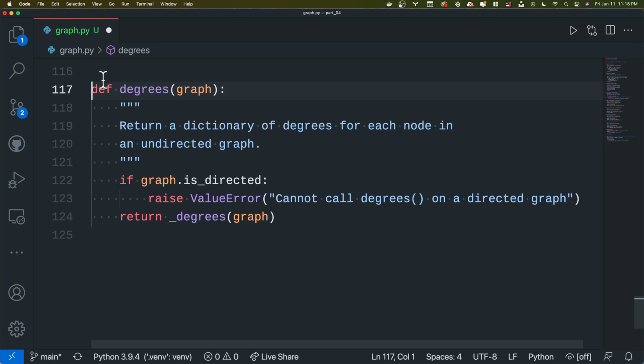So here's a new degrees function that only works for undirected graphs. First, it checks whether or not the graph is directed. If it is, it raises a value error and tells us that we cannot call degrees on a directed graph. If the graph is undirected, then it just returns the dictionary from the underscore degrees function.